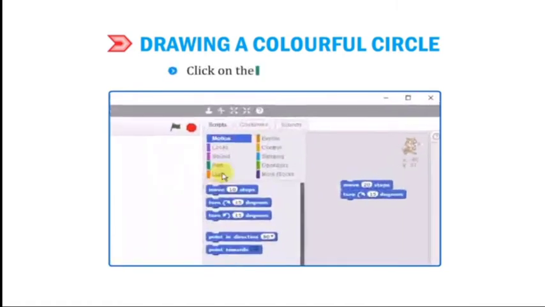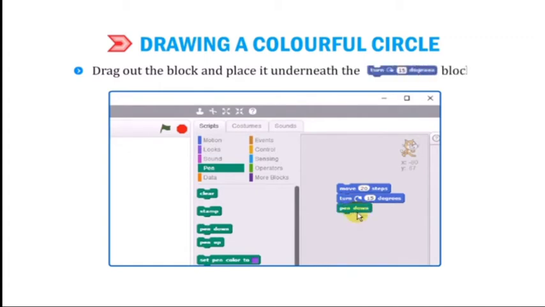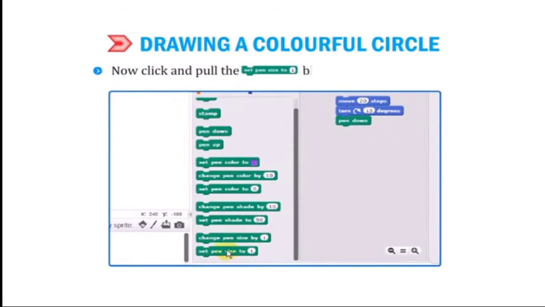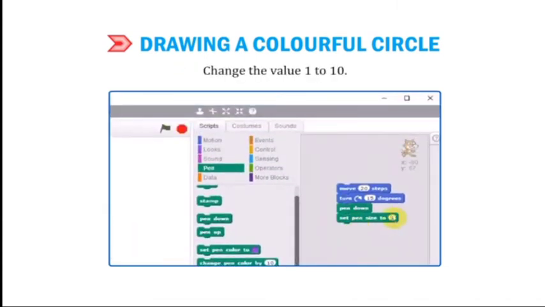Click on the pen block menu. Select the pen down block from the pen block palette. Drag out the block and place it underneath the Turn 15 degrees block. Now click and pull the set pen size to 1 block onto the sprite area. Place it below the pen down block. Change the value 1 to 10.